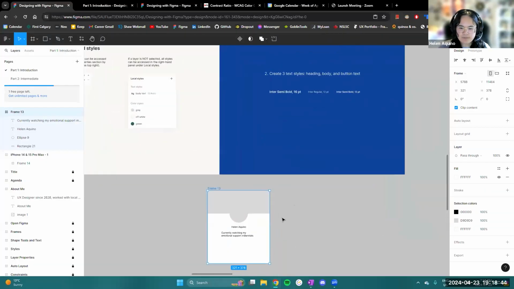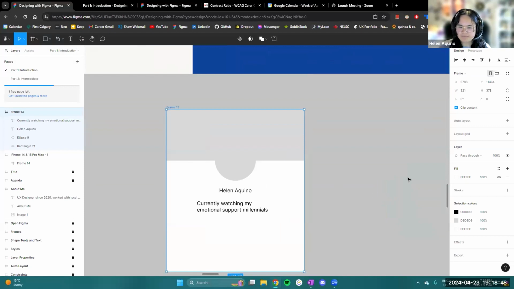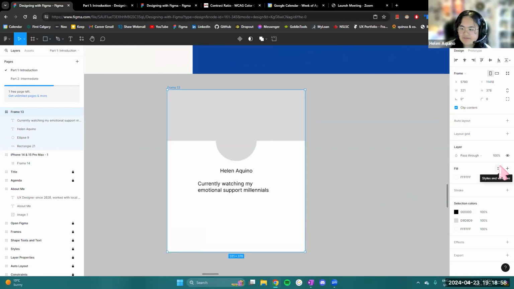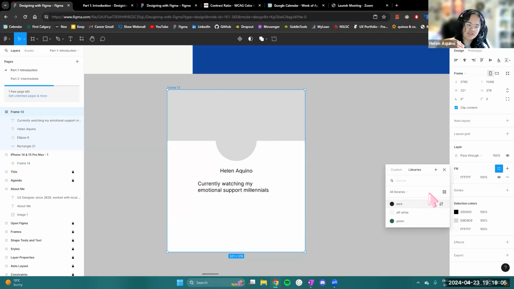So if we go back to the file, let's say I want to add a color style for a color fill of the frame. We have the four dots here, styles and variables, and you can see that I already have some color styles here from previous workshops.